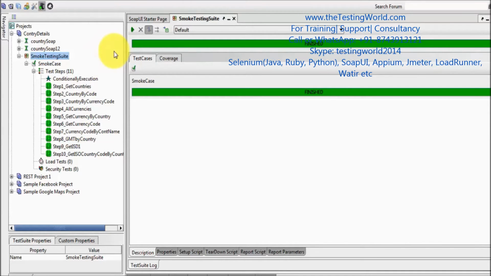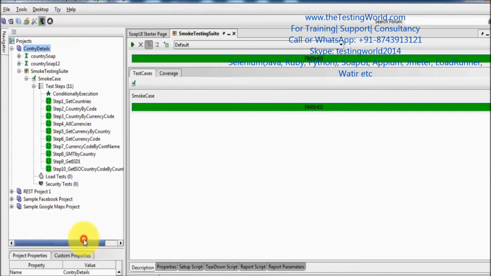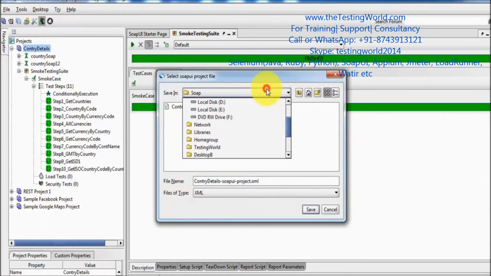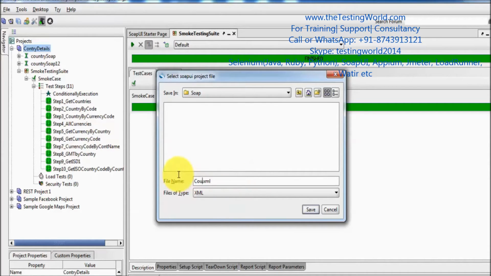Now I'm going to save this project to any location. So right click on the project and we have the option of save project as. We can use save as or save. So moving to desktop, here on the desktop I have a new folder. Inside the new folder, there is a soap folder. I'm giving the name country details dot xml. So my project is saved with the name country details dot xml.